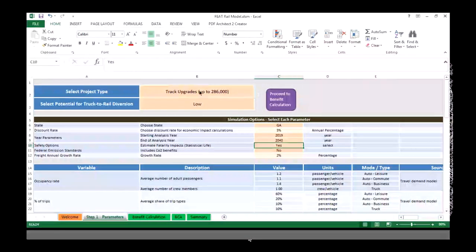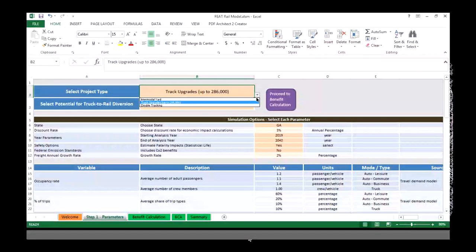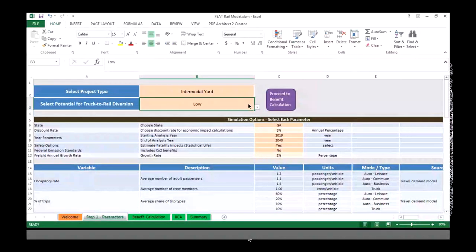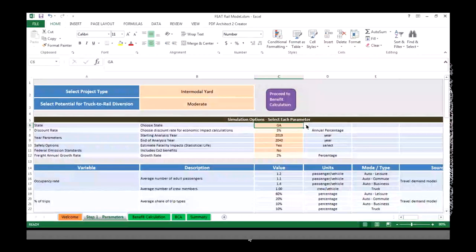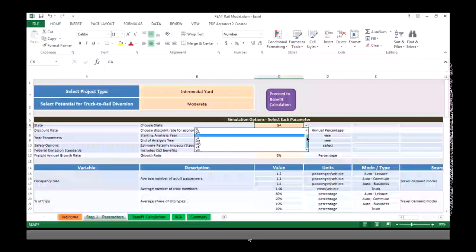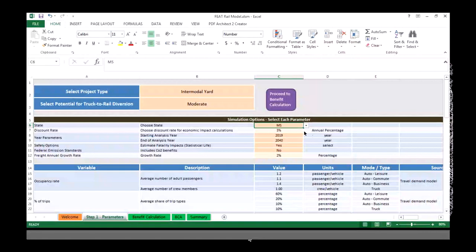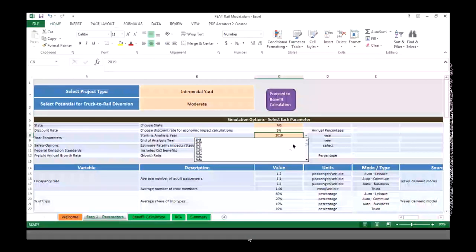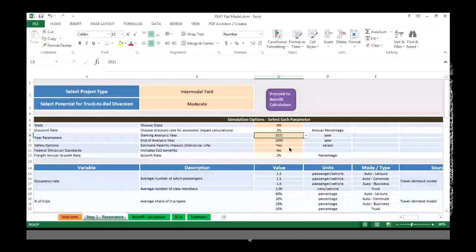Okay, so we could do another example here. If you wanted to do a new intermodal yard, because there is more public sector involvement in that, select the potential for truck to rail diversion. Let's say this is going to be a big hub intermodal yard, so maybe there's some moderate potential there. And this time, let's say you guys in Mississippi are finally going to get that one down in the Hattiesburg area, but it's not going to open up, let's say, until 2021.